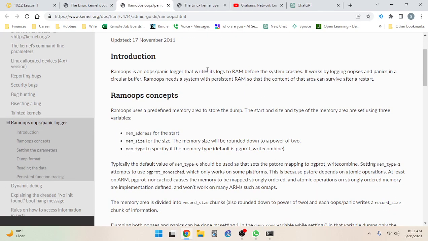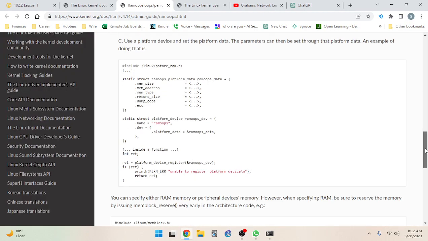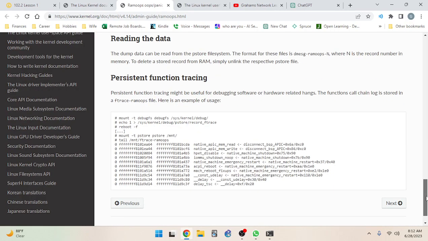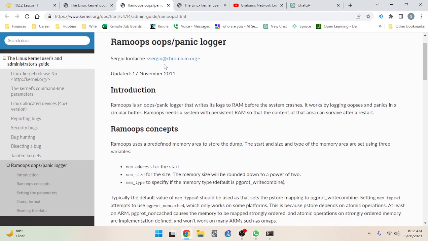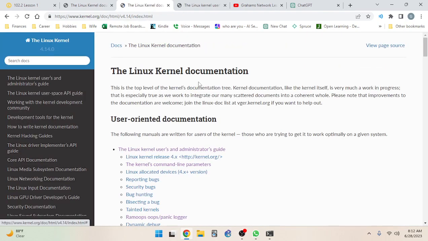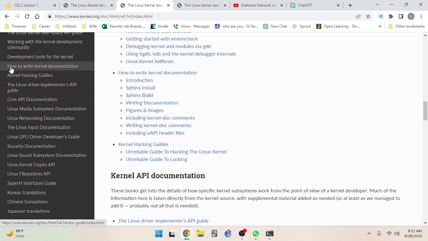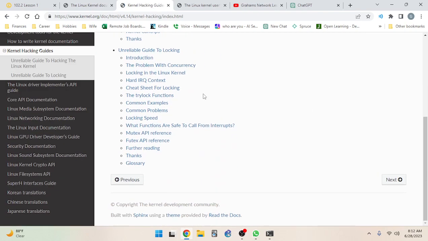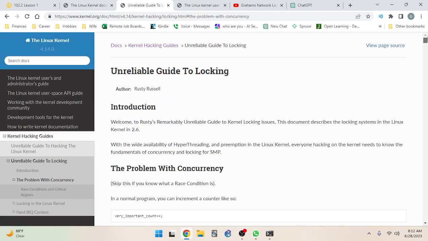It's the logger that writes its logs to RAM before the system crashes. Okay, do I need to modify that logger? Do I need to set up parameters in that logger? Now in this case, this is a pretty small piece of documentation here, and even altogether, this documentation doesn't look too bad. Well, here we go. Here's this problem with concurrency. So, the unreliable guide to locking.